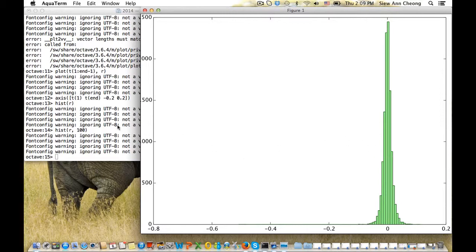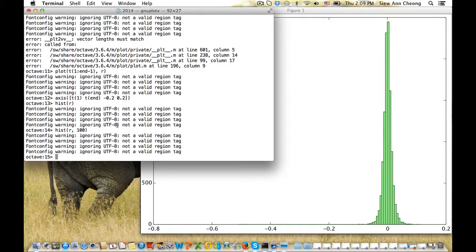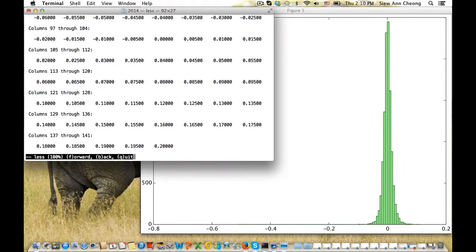So we're going to create our own histogram, so we have to create our own bins. Now we can set our bin centers to be from minus 0.5 in steps of 0.005 all the way to 0.2. If we do this, then there will be 141 such bin centers. Each bin has a width of 0.005. So if the bin center is at 0.2, then the lower and upper limits of the bin will be plus and minus 0.0025.